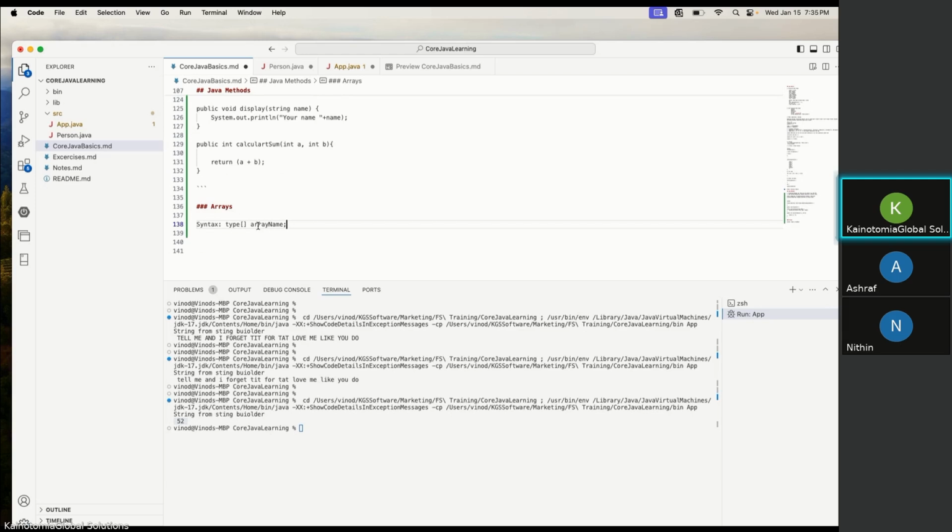How do we initialize this one? With the help of the new keyword, we can create an array. Let's say, for example, int array numbers is equal to new int array, and semicolon. In this, how many integers do we want to define? 5 or 10? We can put that here.